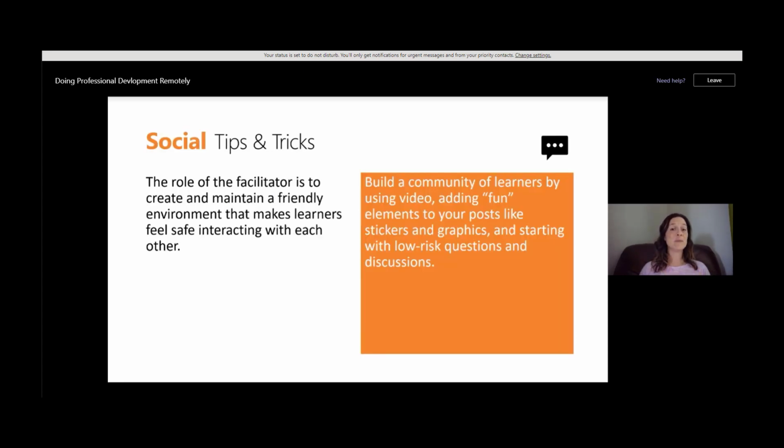Social is a pretty big piece of leading remote professional learning. To do social well, we really have to think about the facilitator creating and maintaining a friendly environment where people feel safe interacting with each other. If no one will come off mute and no one will post to the chat, maybe we haven't done our jobs. So we have to think about building that community of learners.